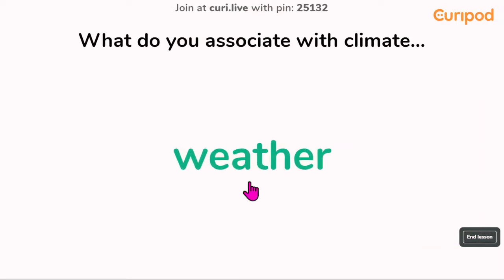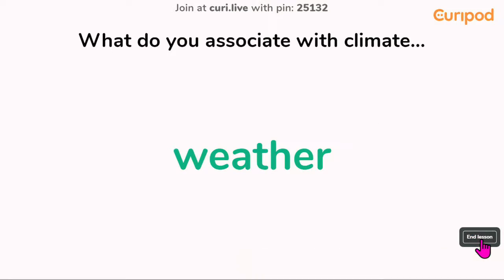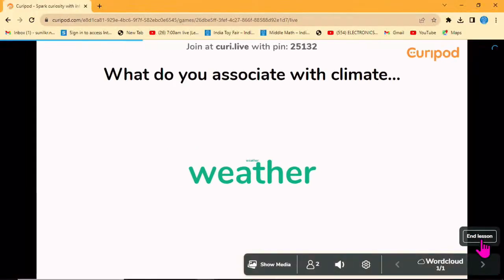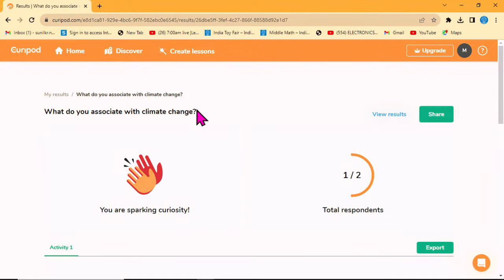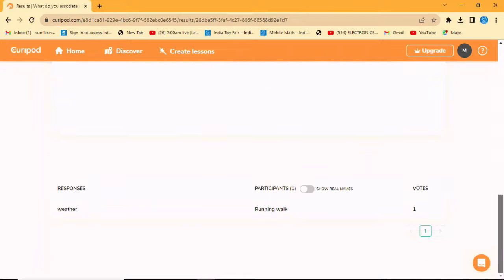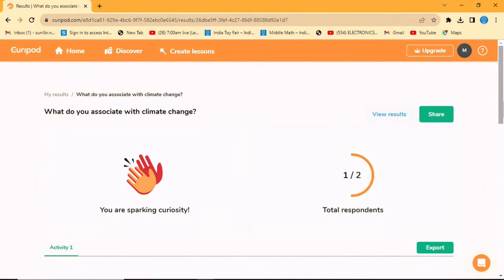Tanvi typed weather. So, we can see the word weather here. Similarly, all the students who type words, those words will be visible here. This is one of the activities that I have shown you, that can be an icebreaker activity in the class before we start the lesson. Likewise, you have various activities. You can see even the results and statistics, like this particular slide, it shows the teacher how many students responded, what did they write. All those statistics are available immediately after the activity for the teacher to assess.